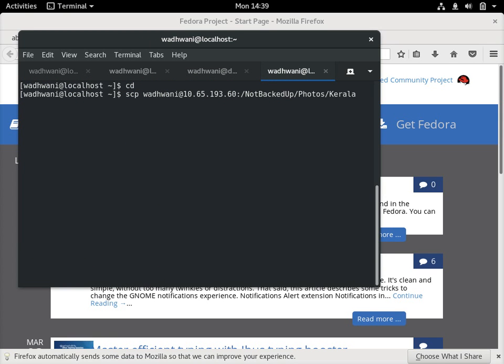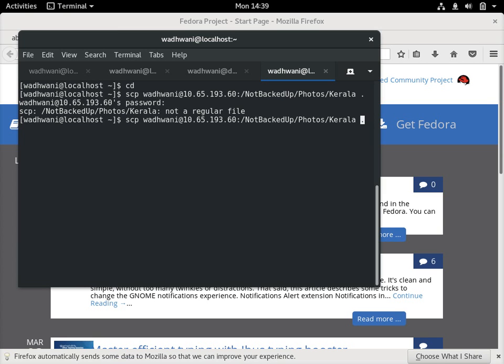So I want to copy this, maybe into my current directory. Okay, let's see what the outcome is. It will ask for a password. Oh, we got an error, not a regular file, because it's a directory. So now I have to give scp -r. R means recursive. So when I give scp -r, it should be able to copy the directory.